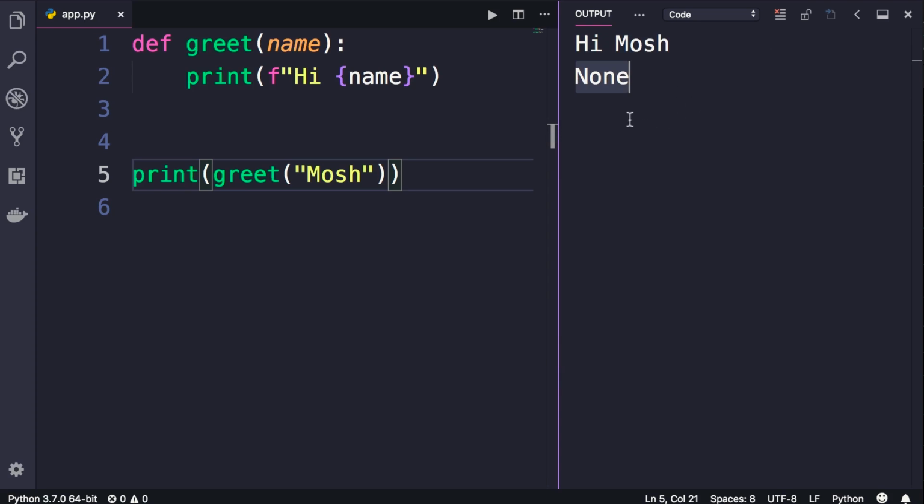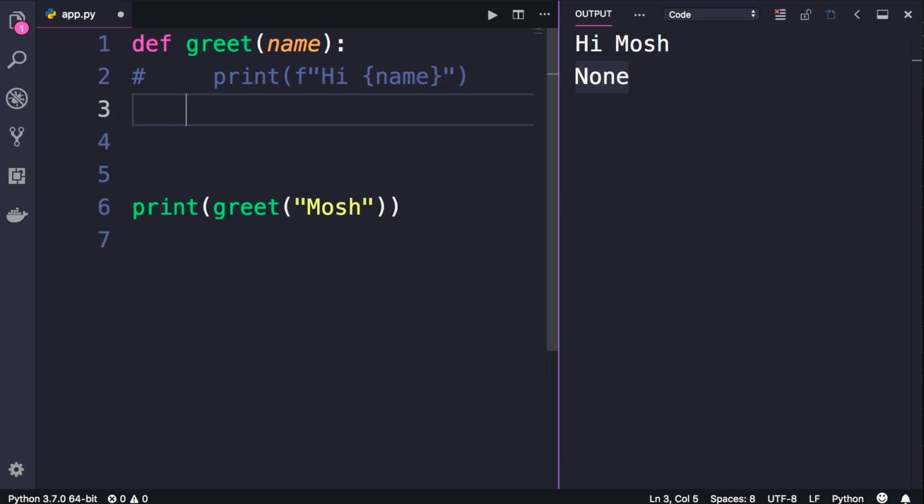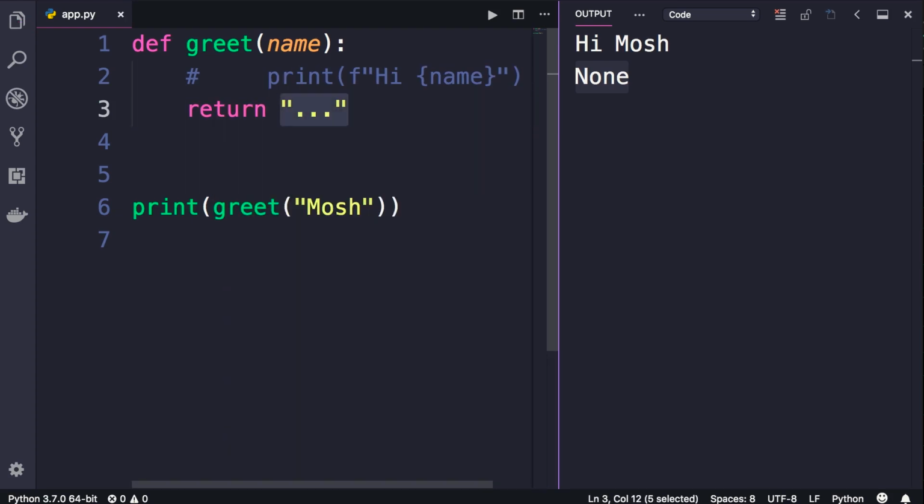What is this? None is the return value of the greet function. So in Python, all functions by default return the None value. None is an object that represents the absence of a value. Later in the course, you're going to learn more about None. What matters now is that all functions return None by default unless you specifically return a value. So here, if we return some string, None will no longer be returned.